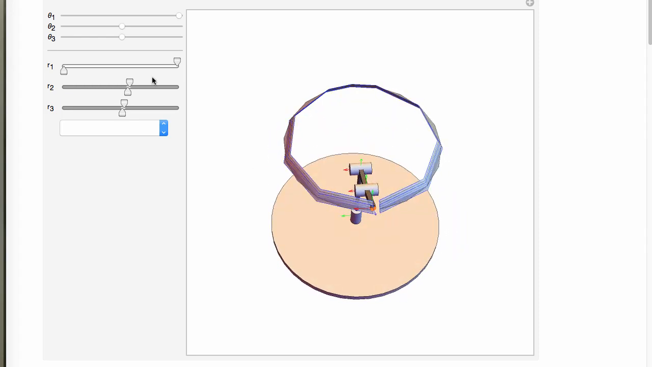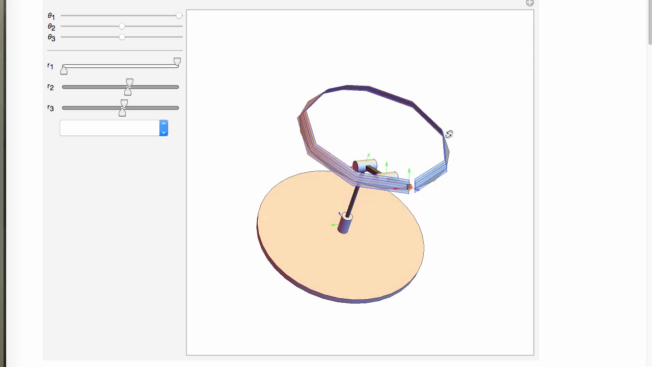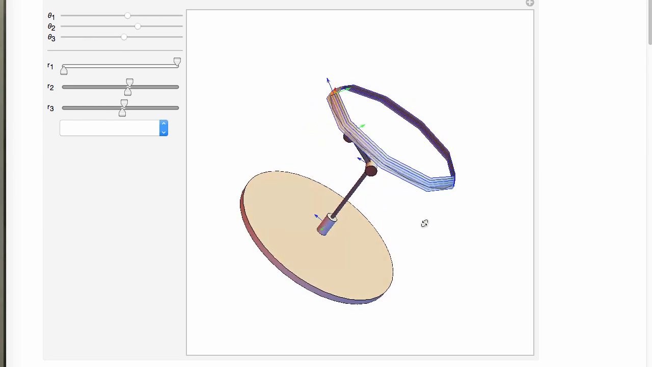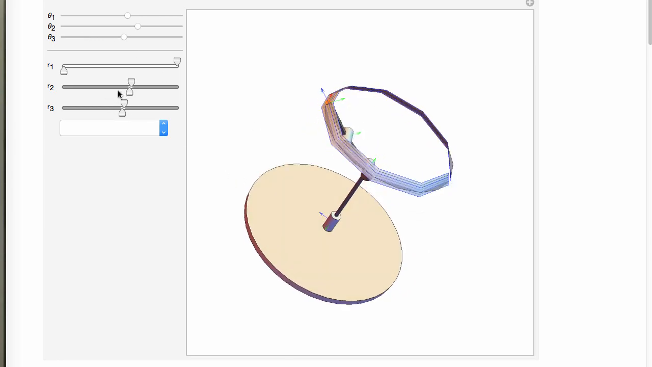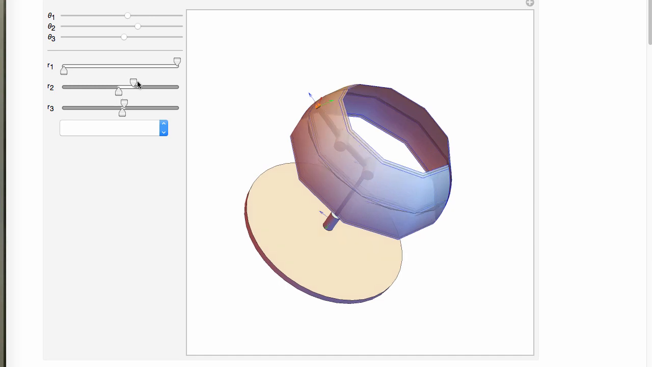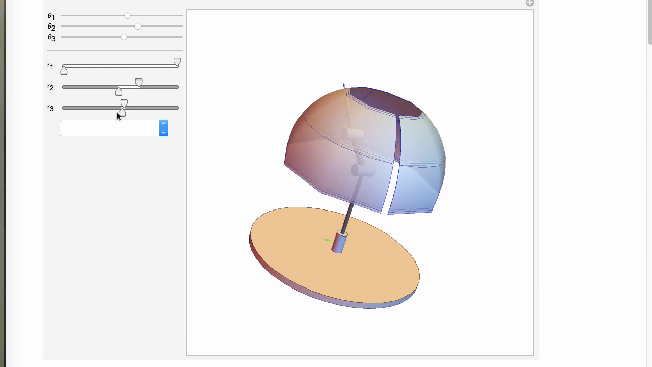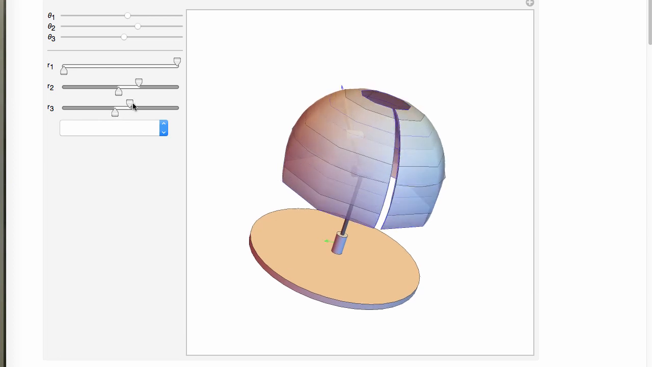As we move these around, we can see how it affects the workspace. That's pretty cool. So this is moving within that workspace. Right now these don't do anything because, well, there's a little bit of range there, but they basically don't do anything because of how limited I've made that range. If we increase the range, you can see how it affects the workspace. So this is a pretty cool little simulation.